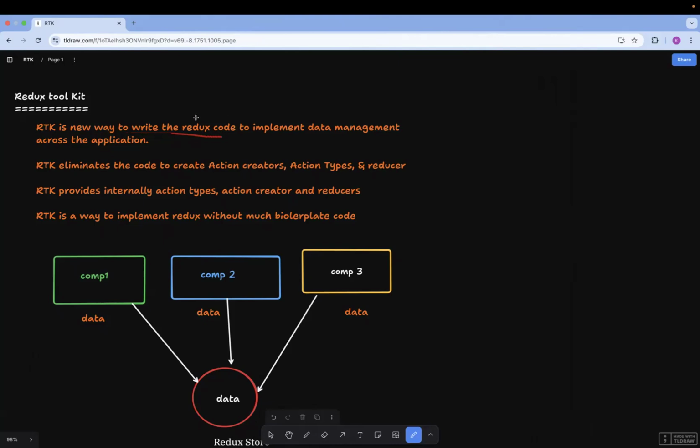Now, why do we write Redux code? We write Redux code to implement data management across the application. Now, what do you mean by data management?